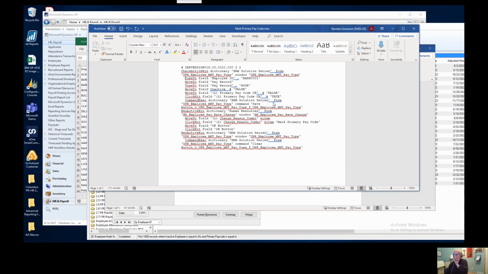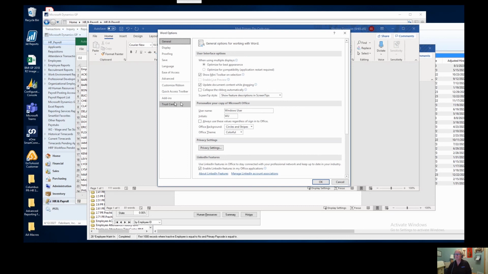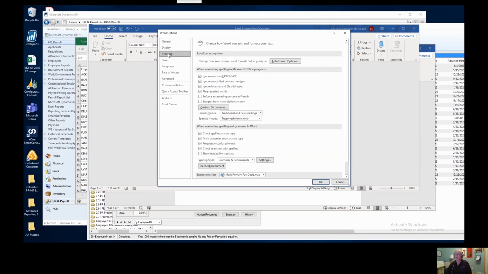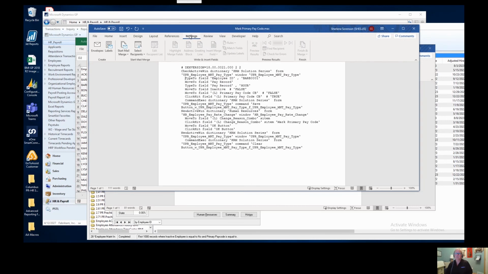Okay, so there's my macro that is actually going to happen over and over. So I've got it pared down to what I need. If you don't like seeing those spell check things, you can turn those off in options, and then you might want to turn them on again later, but we'll turn them off for now. So we won't check the spelling as we type, and we won't check the grammar. So that turns that off. So now we go to mailings. We're basically creating a mail merge at this point.